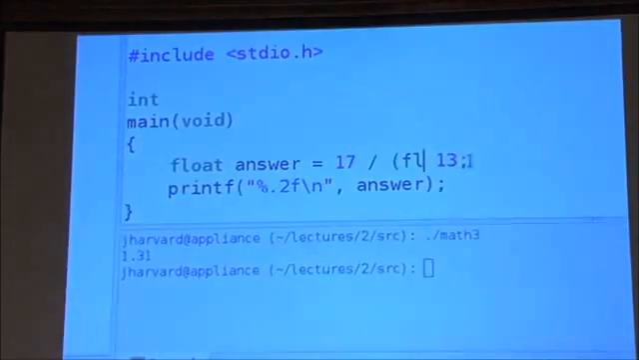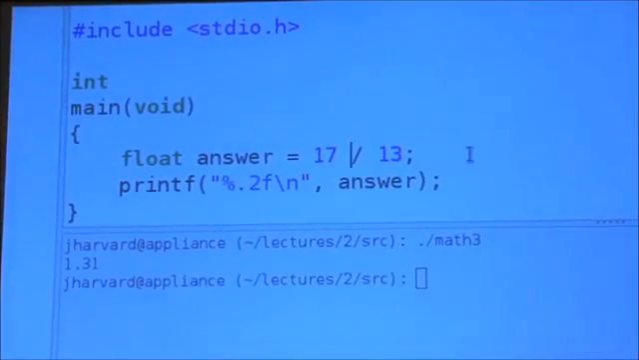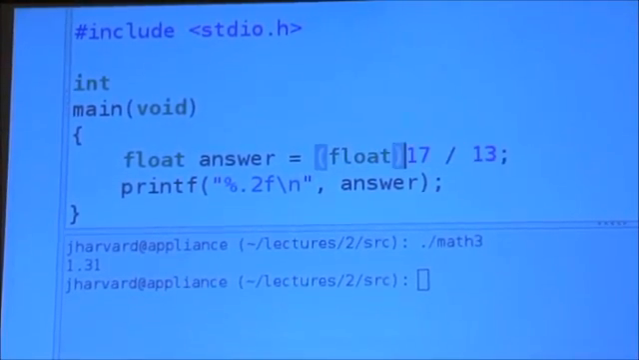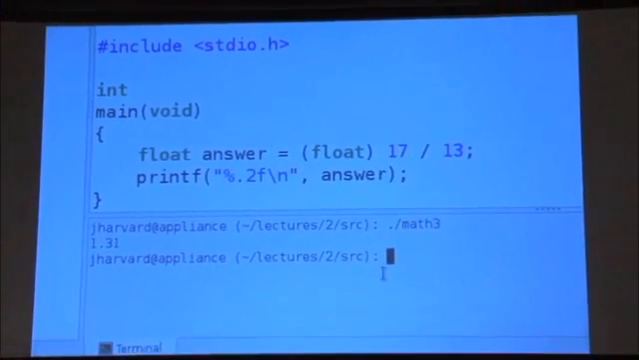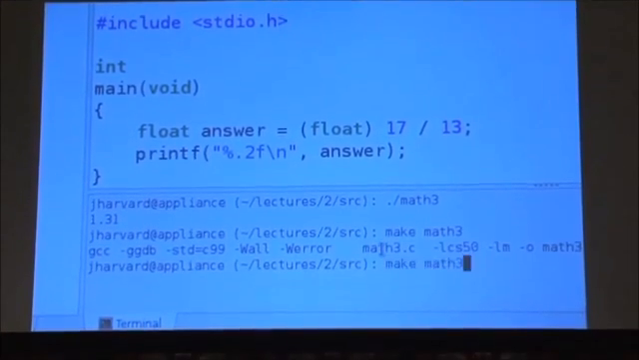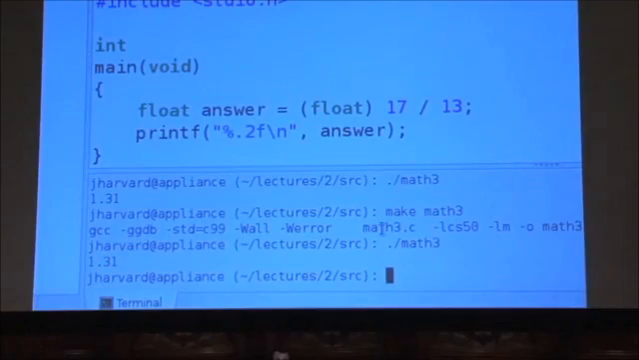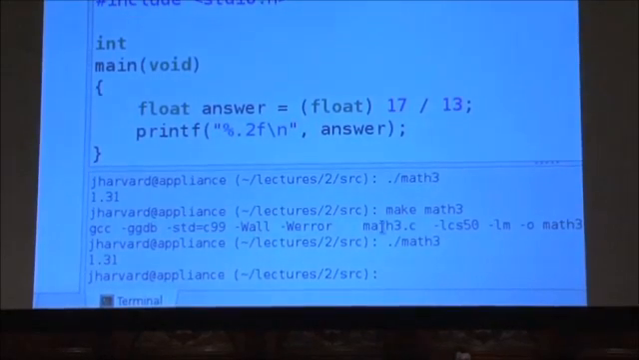Good question. Why do you have to cast the 13 as a float and not the 17? Well, first, it suffices to only do one of them. So that's fine. And notice what happens here. If I do this and save, then recompile with make math3, and then rerun, so that actually would fix it as well. I just chose one arbitrarily.